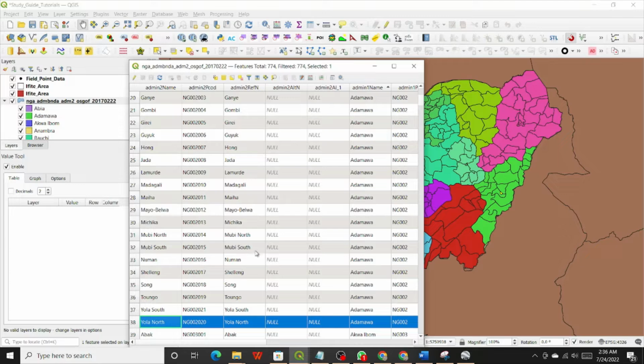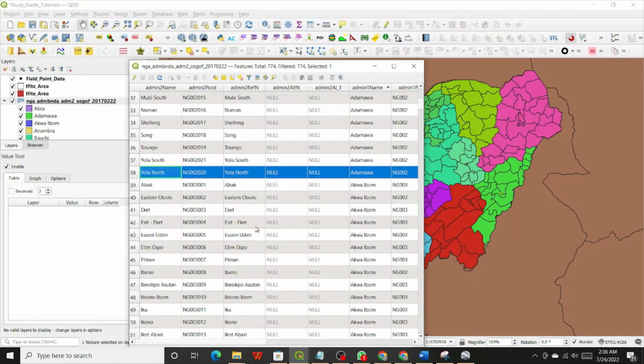So basically, you can do that for any state of interest. Of course, there are more technical ways to go about it, but I won't go into those details right now. You just get to understand the simplistics, and then you move on from there. So there's something you need to note. Once this is selected, it affects the map window still. There's a local government selected in Adamawa State.